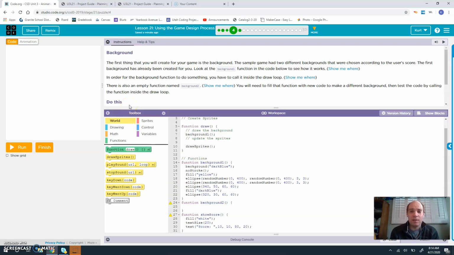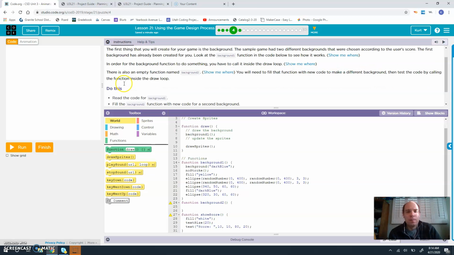The sample game had two different backgrounds that were chosen according to the user score. The first background has already been created for you. Look at the background one function in the code below to see how it works. In order for the background function to do something, you have to call it inside of the draw loop. There is an empty function named background 2. You will need to fill that function with new code to make a different background, then test the code by calling the function inside the draw loop.